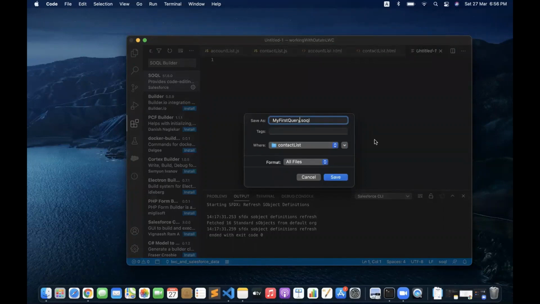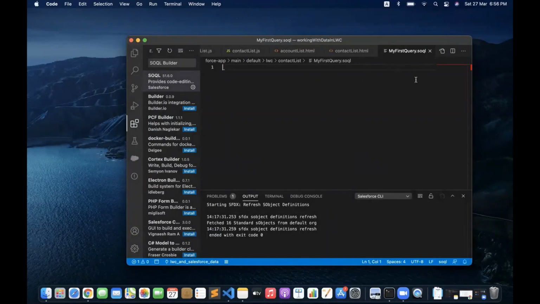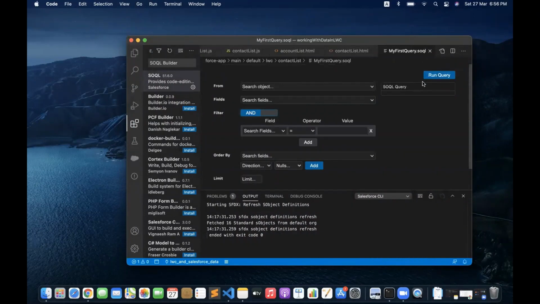As you can see, the extension of the file is SOQL, so basically it will be a query file. The file has been saved. Once the file is saved, you will have an option to switch between the SOQL Builder and the text editor. Right now we are on the text editor. Now let me switch to the SOQL Builder. All right, as you can see, we are on SOQL Builder right now. So let's go through the options one by one.